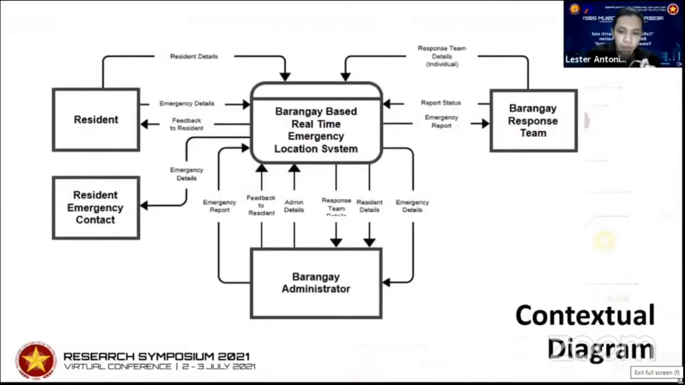Next is the contextual diagram. This is the main whole connection of our system, from barangay to database. As I said earlier, we have three entities. You may ask why three entities when there are four here. The resident emergency contact is also declared as a resident, so we declare it as one entity, together with the resident. And then the barangay response team and the barangay administrator. As I said earlier in the system architecture, this is the lower part of the data flow diagram, which will be discussed on the next slide.